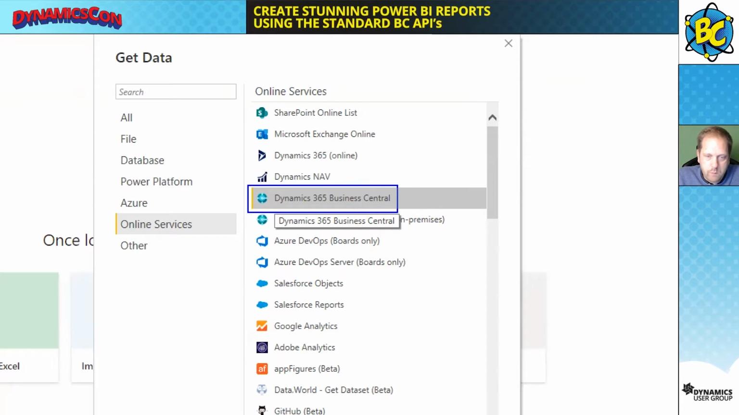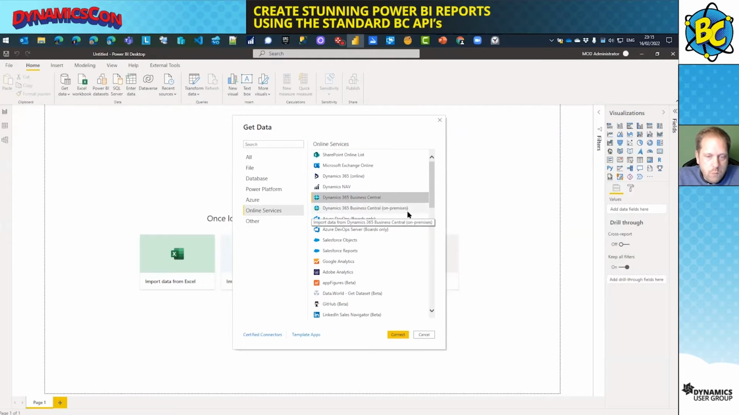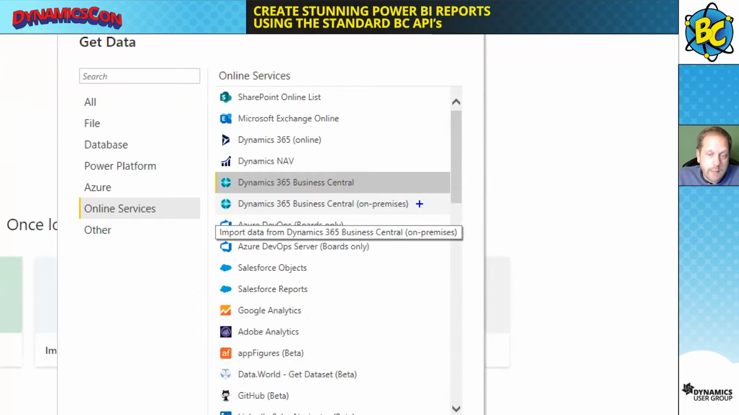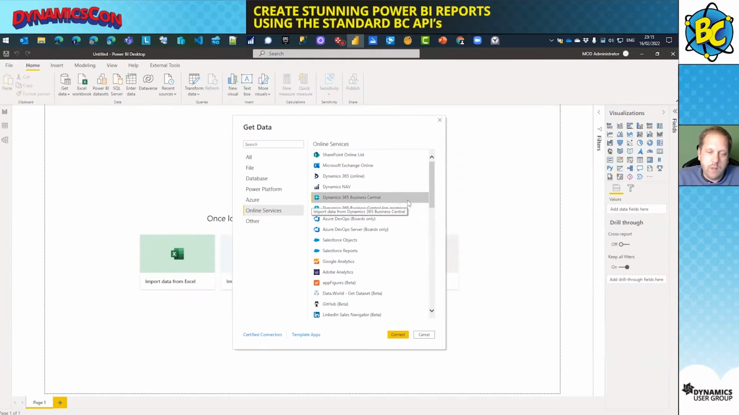Here we can connect to a whole range of different sources, but this is the one I'm talking about, Business Central, and this one will connect to Business Central SaaS. And there is another one right below that we can use if you would like to connect to BC on-prem, but that one doesn't support the APIs yet. Microsoft has said that they will try to also make that available in one of the next releases.